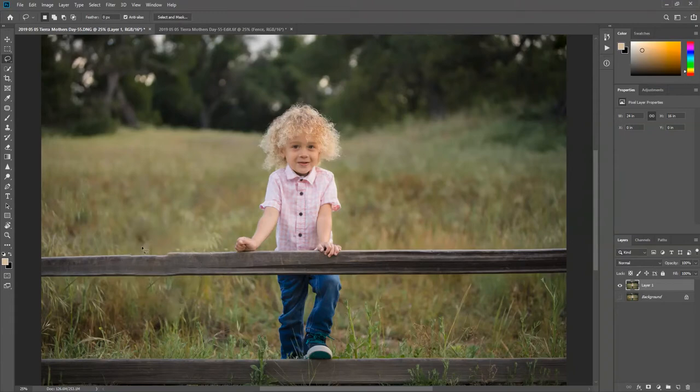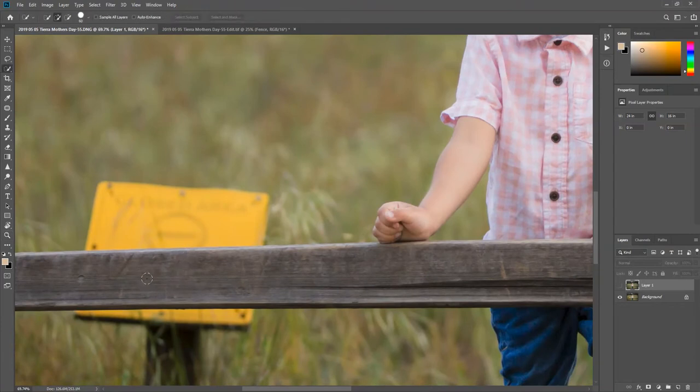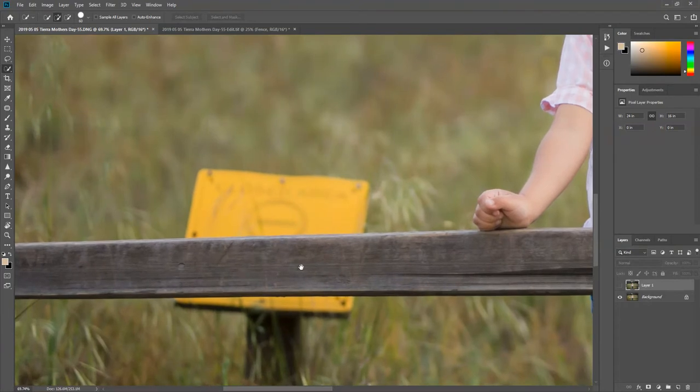Now, to fix this, we could go in with the clone stamp and try to even that out, or let's try something else. This was our original image. Let's just select this fence part here. Let's go to the quick selection tool. I'm going to zoom in. If you hold Z and drag, you can zoom in, and once you let go of Z, you still have your tool selected. Let's move this around. We're going to select this area.